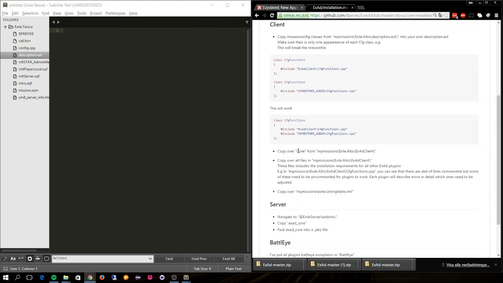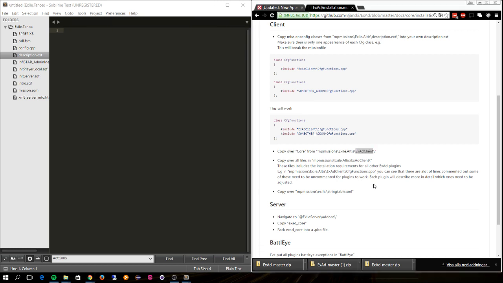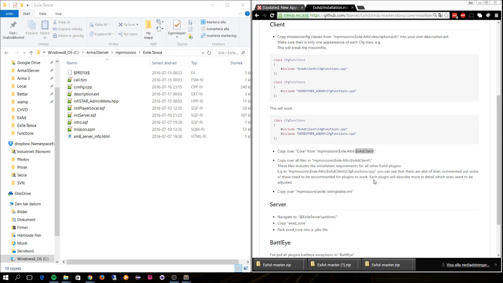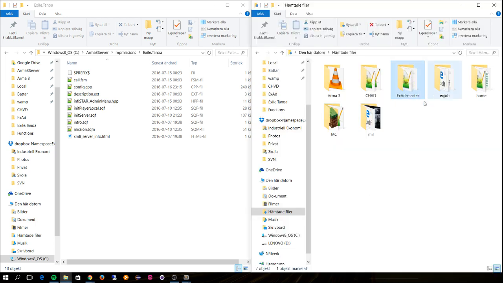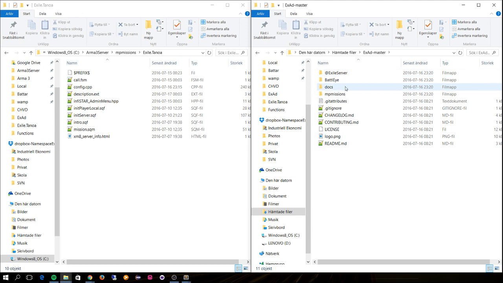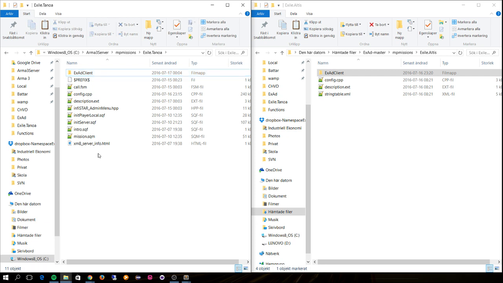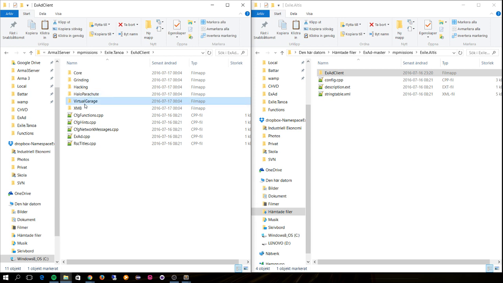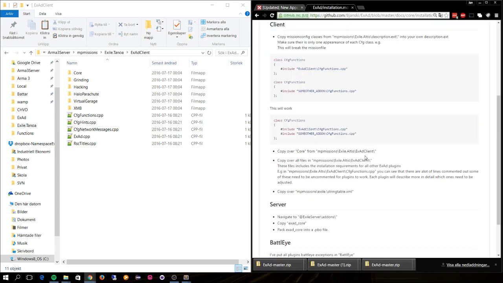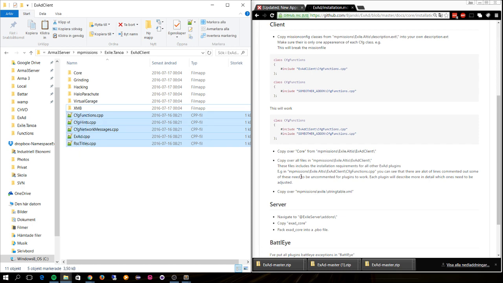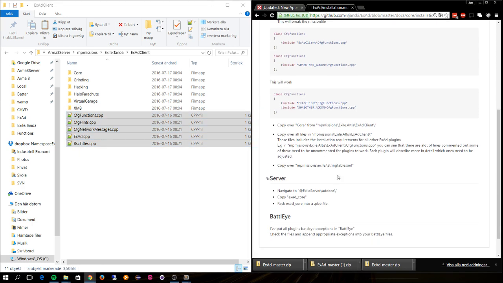Next step is here, copy over core. I'm going to copy over the whole ExAd client, since that's actually almost all the steps that are left. Let's see here, mp missions, ExAd client, copy over ExAd client. Here you can find the core. You can also find all the folders for the different plugins. Let's see what's more. Copy over the files. These are the files that I'm talking about.